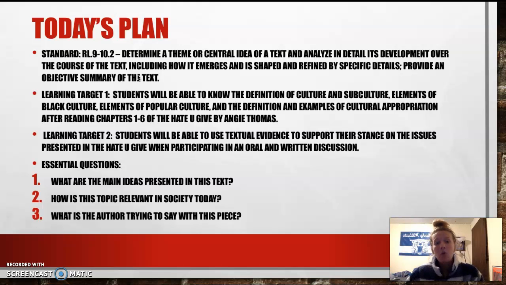So yes, we are going to have an in-class discussion over the chapters. We're going to read a little bit and kind of discuss that as we go through the PowerPoint. And then y'all are also going to have a writing exercise at the end. It's just like a short writing exercise.